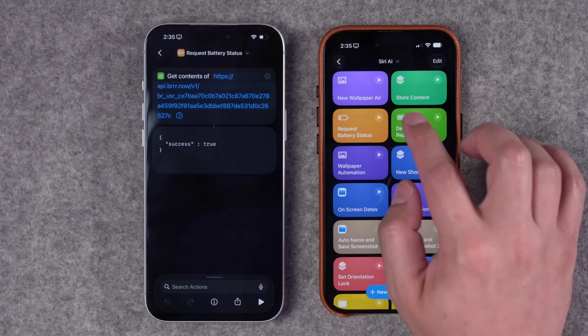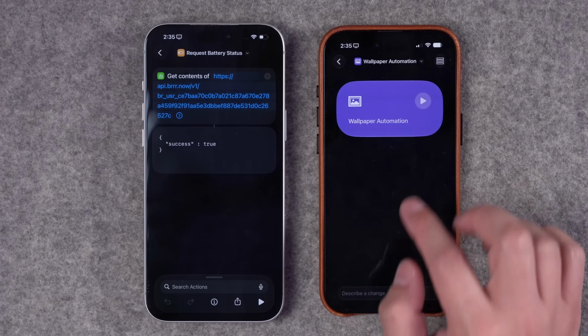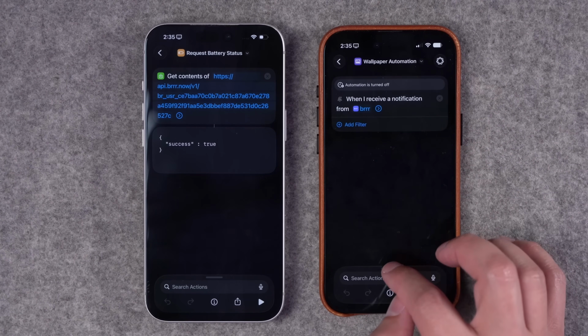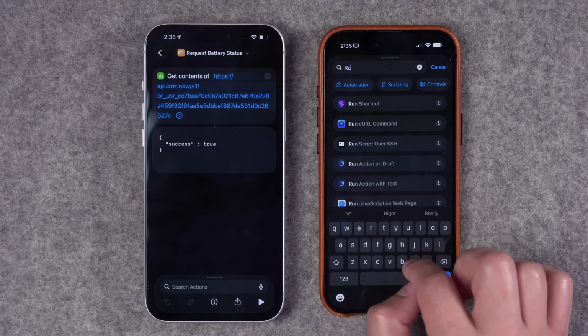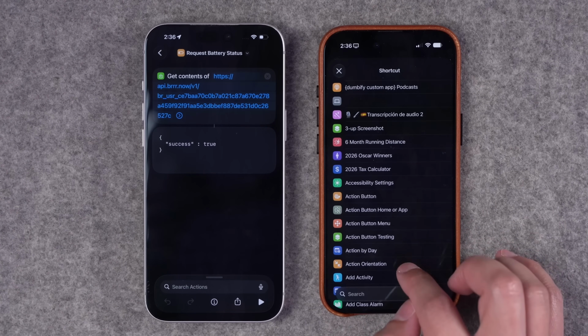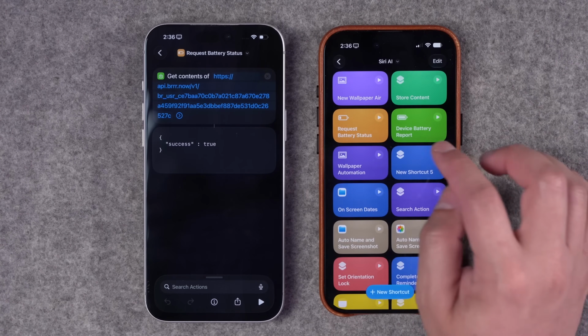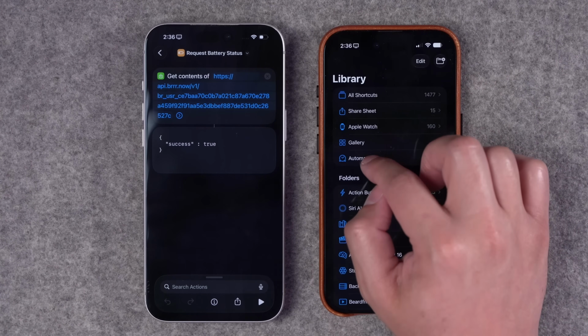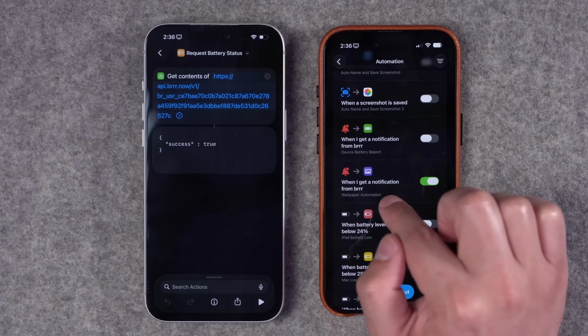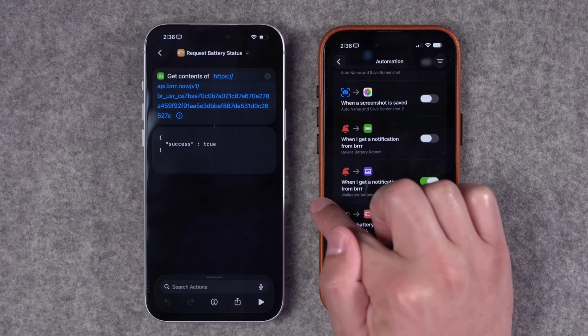And now let me go back to my automation, the wallpaper one. And when my iPhone Air receives a notification from Brrr, we're going to use a run shortcut command, and we're going to choose our wallpaper. And we'll do the new Wallpaper Air that we just programmed. Let's enable this automation. We'll go back to the Automations tab. Here's the one we want. When I get a notification, run that wallpaper shortcut.